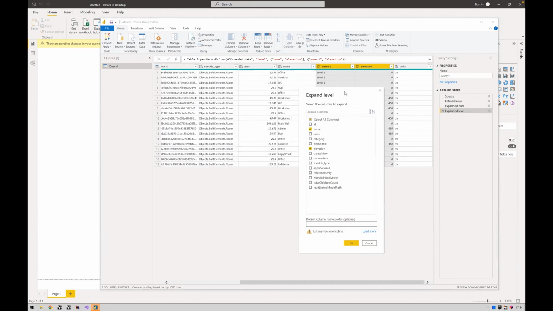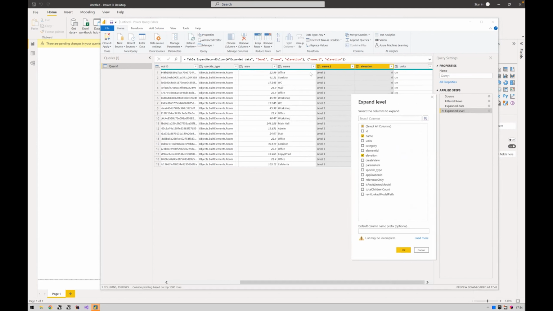Okay, so now that we're going deeper into the object, notice that we got a name column, and then the level has a name. So now it generated a name and a name.1. So there's a conflict there. In this case, when you're going one or two levels deeper, I do recommend providing a default prefix so that you can distinguish the name of the room from the level.name or deeper instances of that.